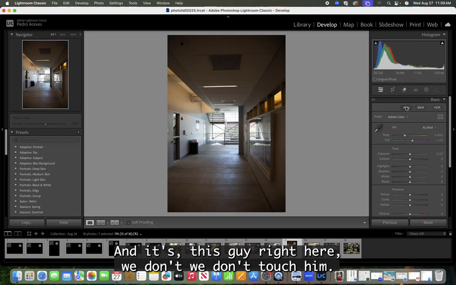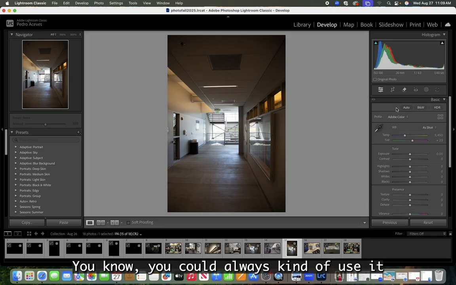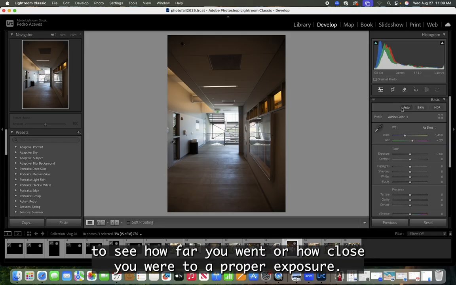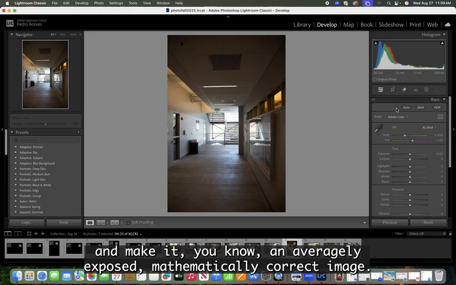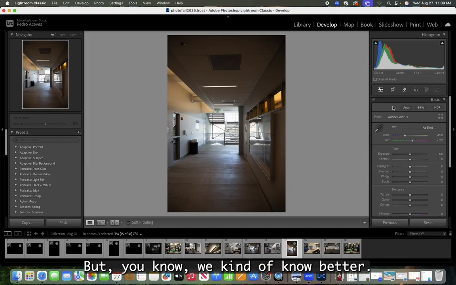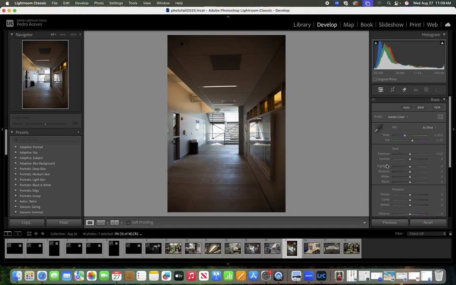This guy right here, we don't touch him. Automatic, you could always use it to see how far you went or how close you were to a proper exposure. Automatic is just going to weigh all the averages and make it an averagely exposed, mathematically correct image. But we kind of know better. We know how we wanted it to be exposed. So we always want to do that ourselves.